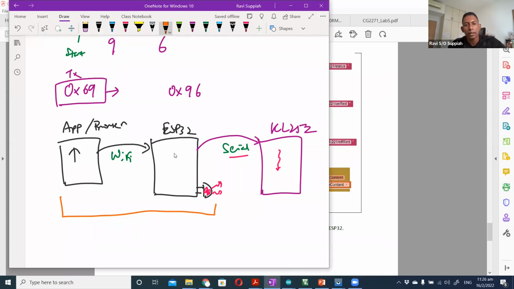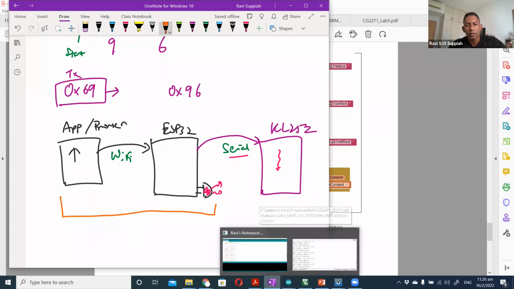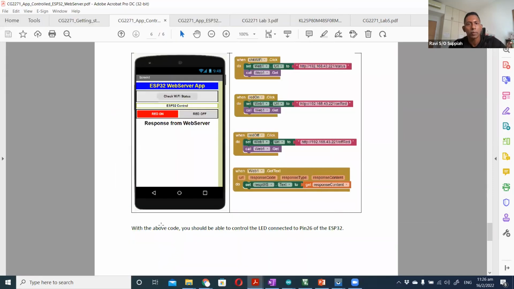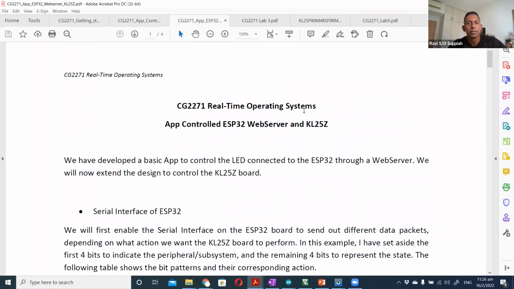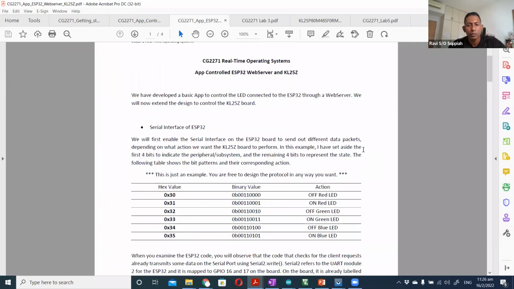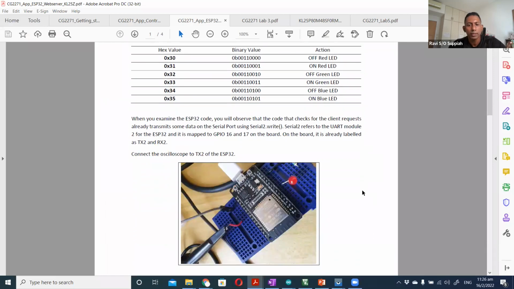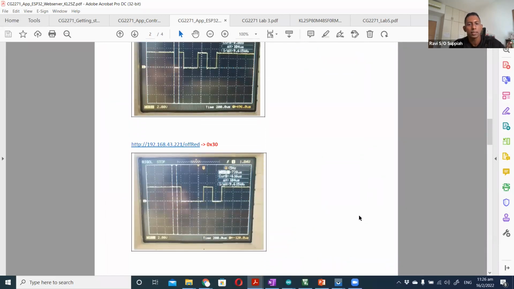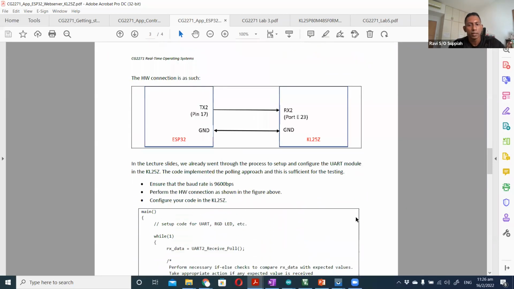Now the last part is the serial interface to the KL25Z. For that, we need to open up the third document, which is this: the app to control the ESP32 web server with the KL25Z. So for the KL25Z, the interface design is basically going to be this.